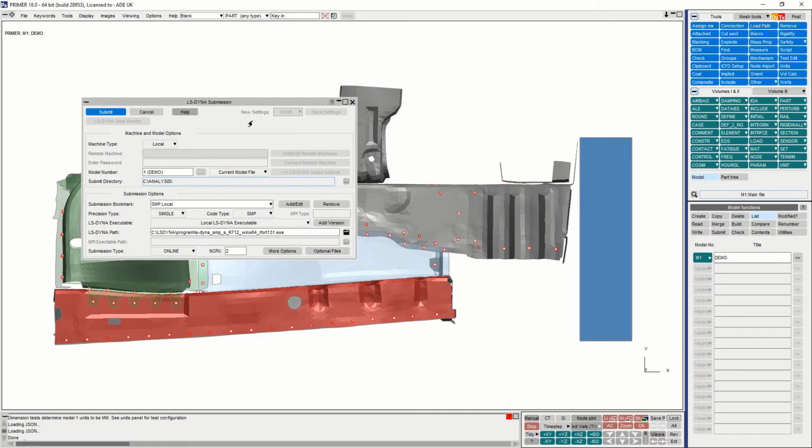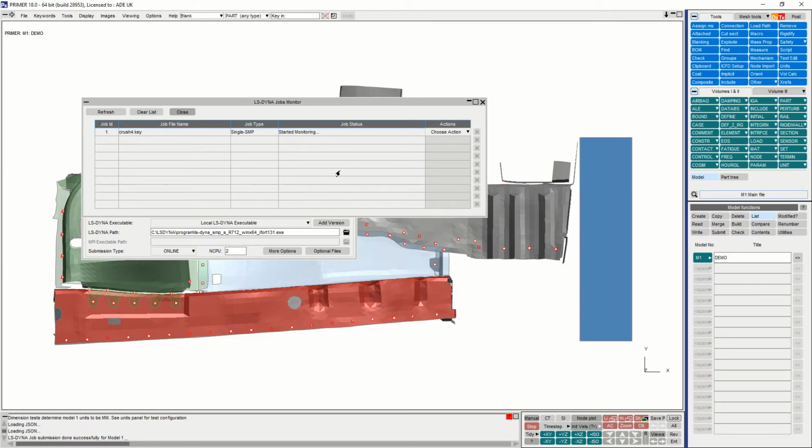The submission panel contains various options for how you want to submit the analysis. For this example, I want to submit locally. There are also options for submitting remotely on an HPC as well. So here I've already set up a bookmark that specifies my setup. Note I can choose to rewrite the model or run the model as already written.